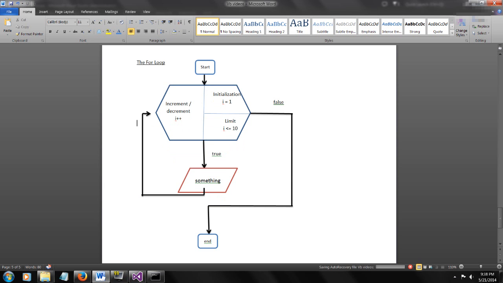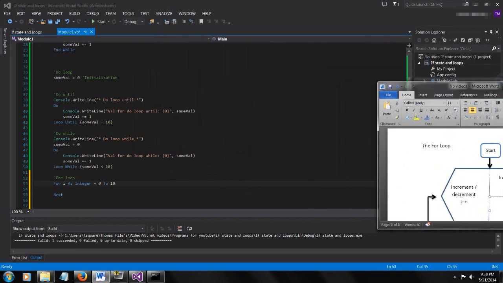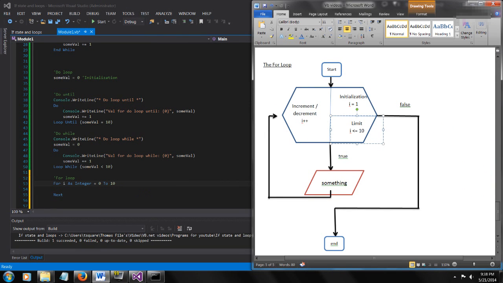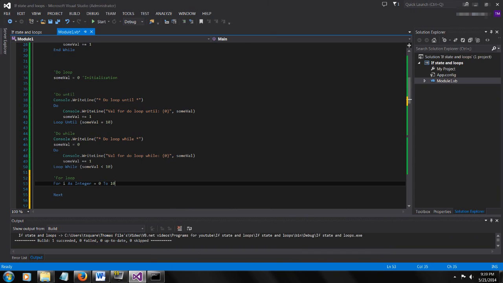See, we basically set our variable to something, and we create a limit. Our limit in VB is 10 over here, and we're going to increment it. If you notice, there's no increment statement in this for loop, but Visual Basic has a default. For loops always increment by 1, and you can of course change that, but I'll just show you it incrementing on its own with the default setting.